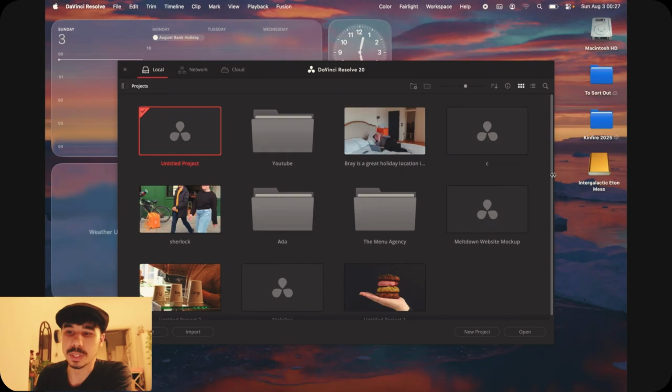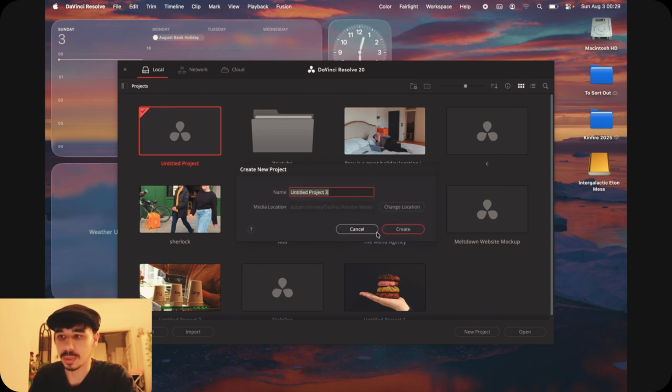When you first boot up DaVinci Resolve, you're going to end up here. This is where all your projects will appear. You can create folders to help you organize your footage, or you can simply create a new project and it will appear in the main menu. Let's go ahead and create a new project.